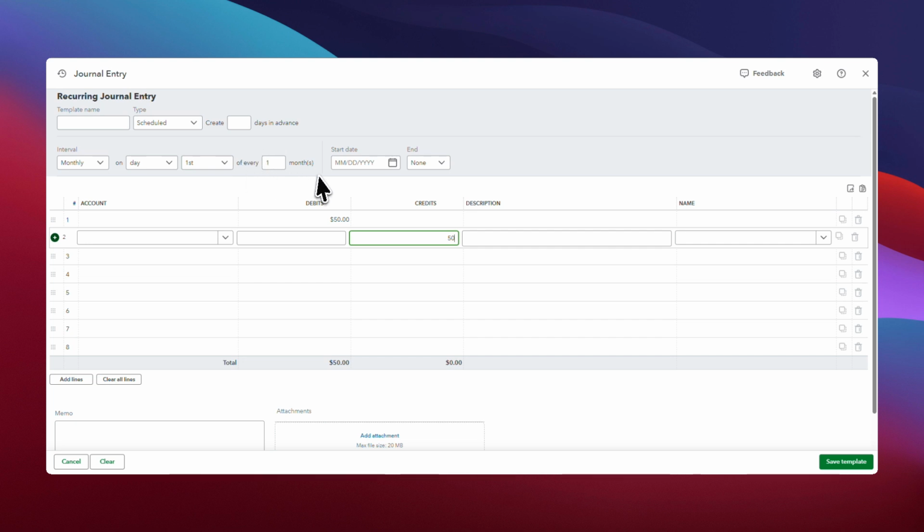That's how to set up prepaid expenses in QuickBooks Online so your records stay accurate and your monthly reporting stays clean and consistent.